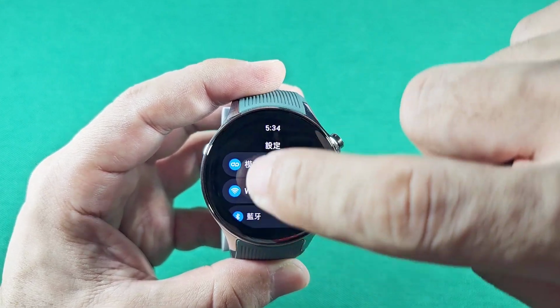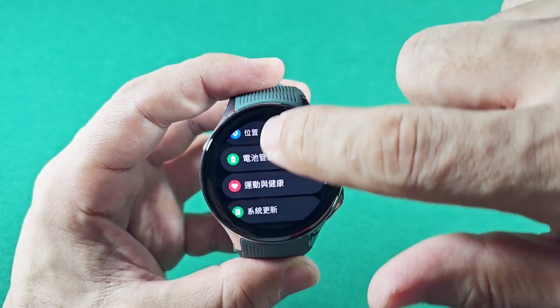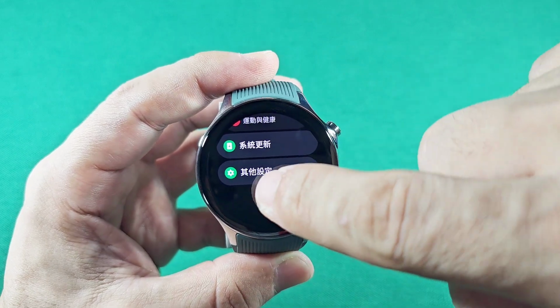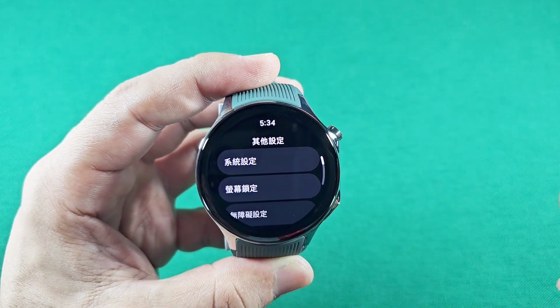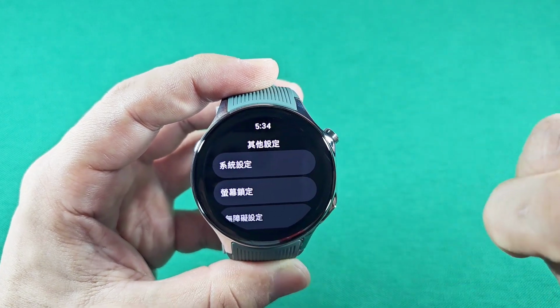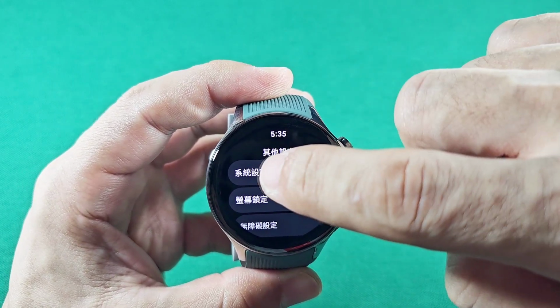Now following these icons on the left here, you're gonna go all the way down to the bottom, this one here with the green icon and the settings icon. Tap on that one time here and you're gonna see this right here. So you'll select the first option, which would be system settings.